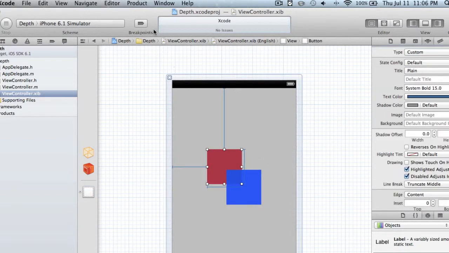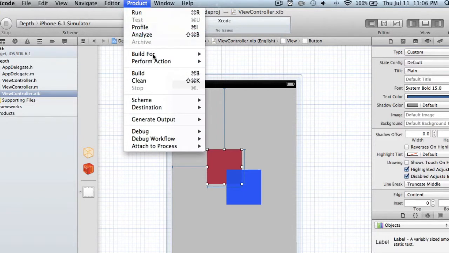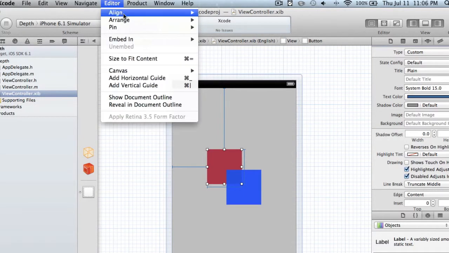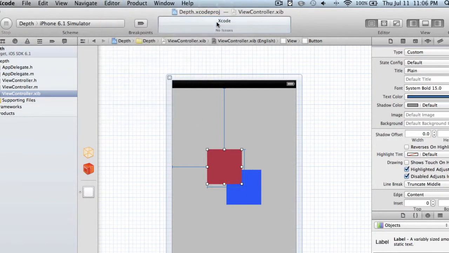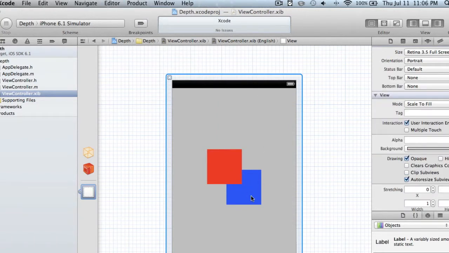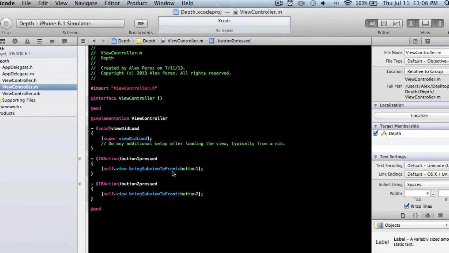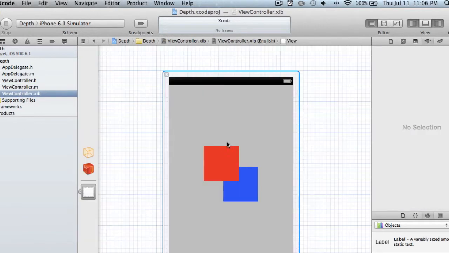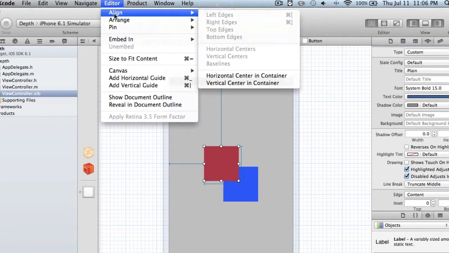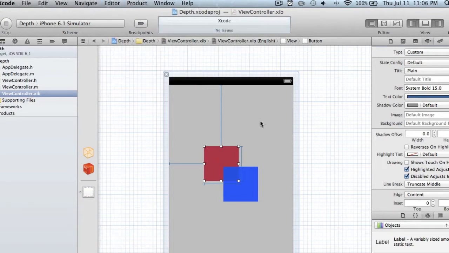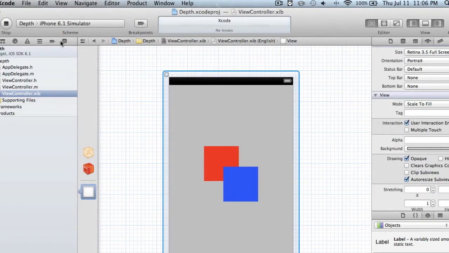If you wanted to do it from here, you could do Editor, Arrange, and Send to Front, and you see now it's overlapping the blue view. That's exactly what we're doing here with the code, and that's just how you can do it from Interface Builder. So again, you can go Arrange, Send to Back, or Send to Front. And we're just going to build and run.